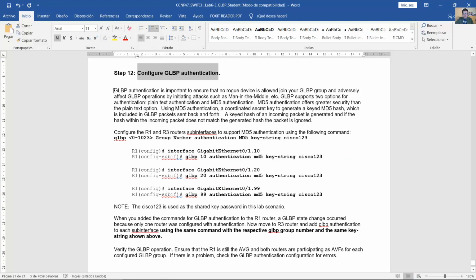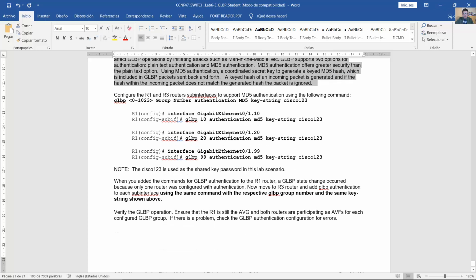Configure GLBP authentication. GLBP authentication is important to ensure that no rogue device is allowed to join the GLBP group and adversely affect GLBP operations by initiating attacks such as man in the middle. GLBP supports two options for authentication, plain text and MD5. MD5 offers greater security than plain text. Using MD5, a coordinated secret key is used to generate the MD5 hash, which is included in GLBP packets sent back and forth. A keyed hash of an incoming packet is generated, and if the hash within the incoming packet does not match the generated hash, the packet is ignored.